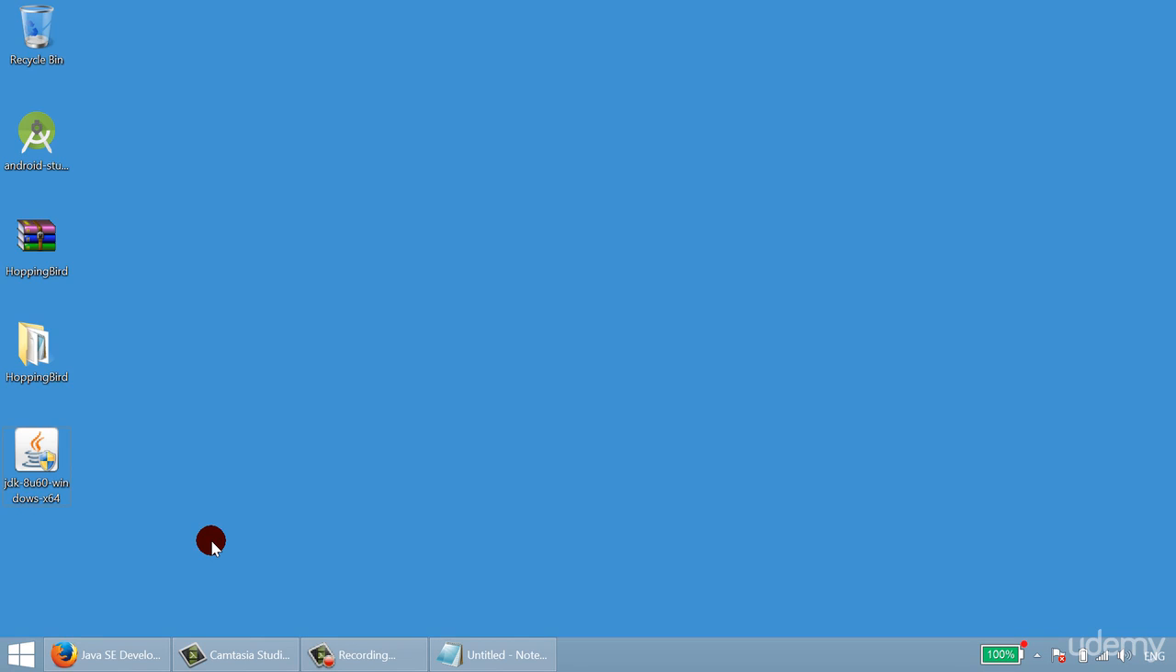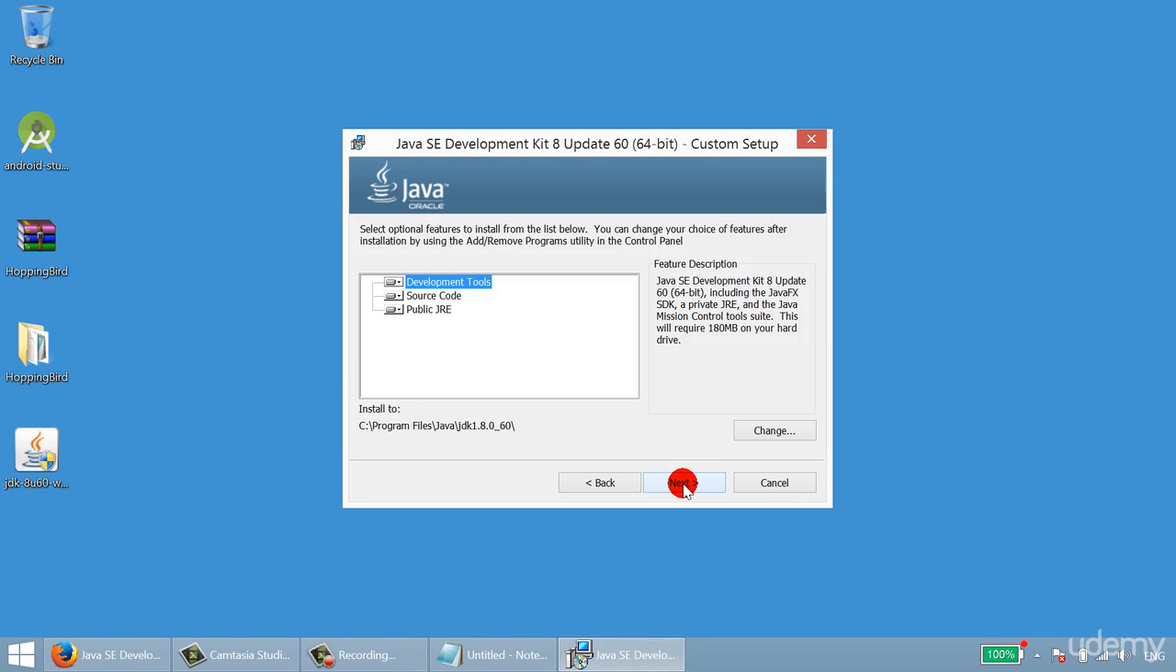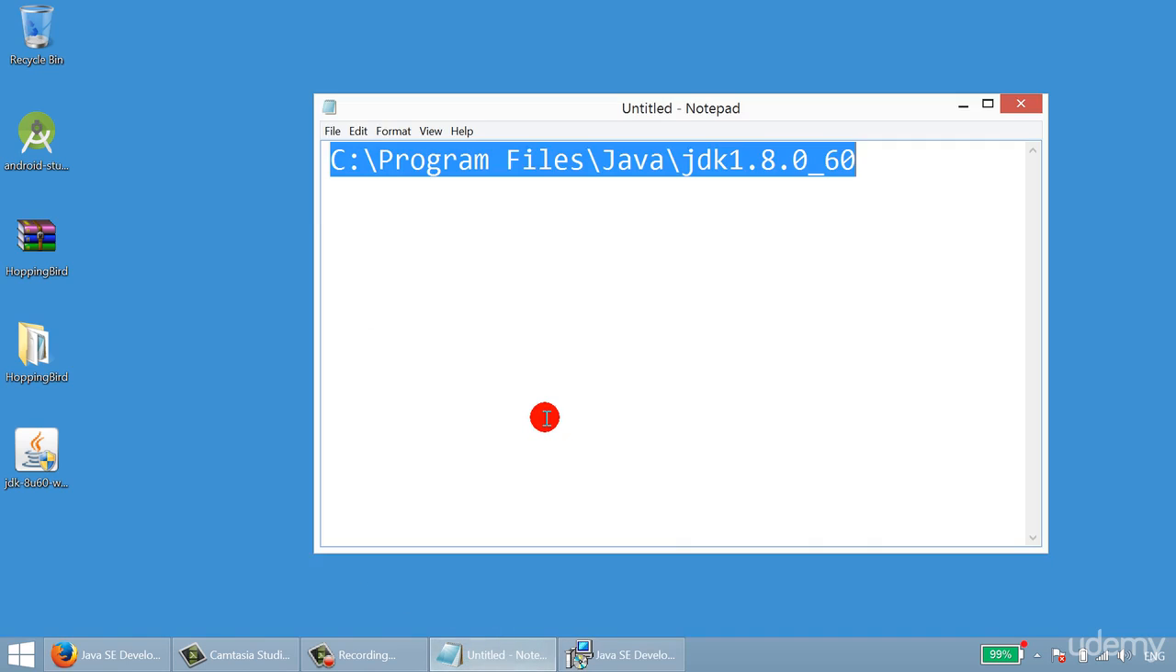After you downloaded these two files, one is Android Studio, the other one is Java JDK, I would suggest you to firstly install this one. So I will install the JDK first. Double click this one, and then press next. Note that this is your Java JDK location, so you will need to make a note on this one.